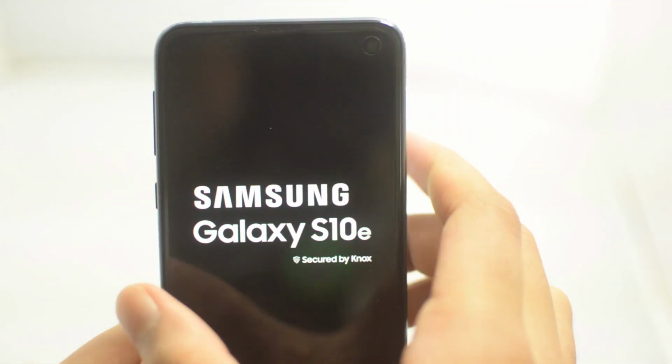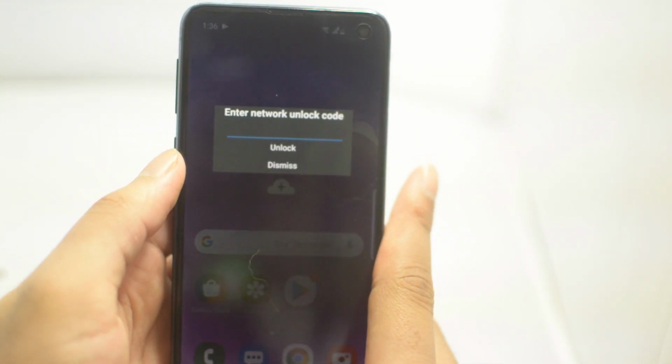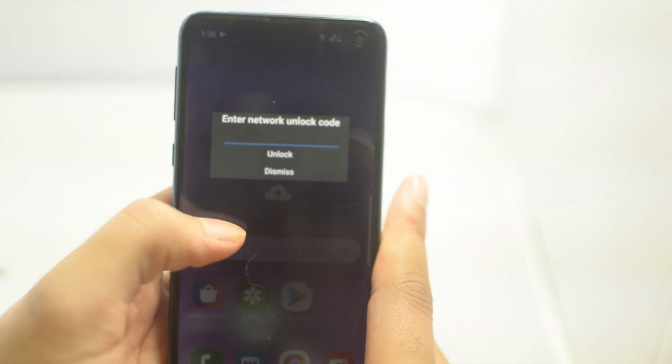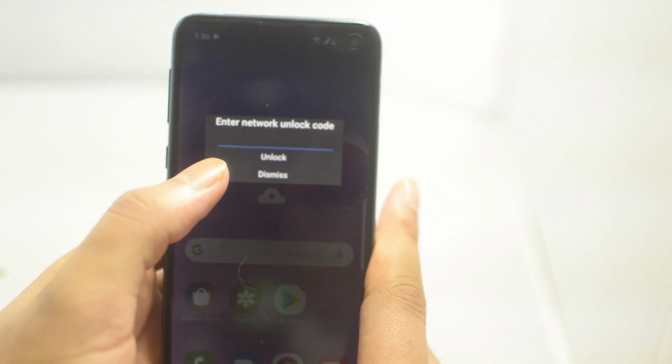First off, to show you guys the phone is locked here, I put in a T-Mobile SIM, and this is not a T-Mobile phone, so whenever we go to swipe up here, we will see a message that says to enter a network unlock code. This pretty much just confirms to us that the phone is locked currently. However, we will show you guys how to bypass this screen.